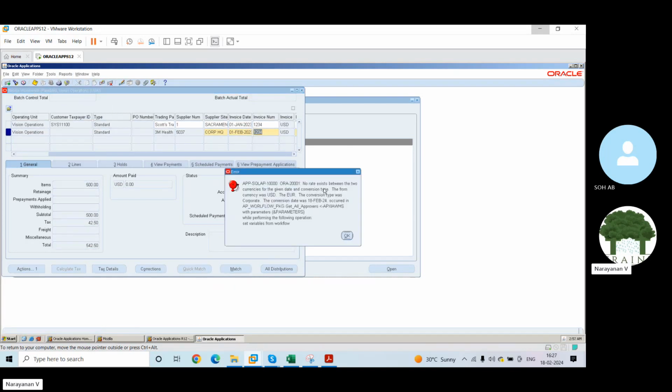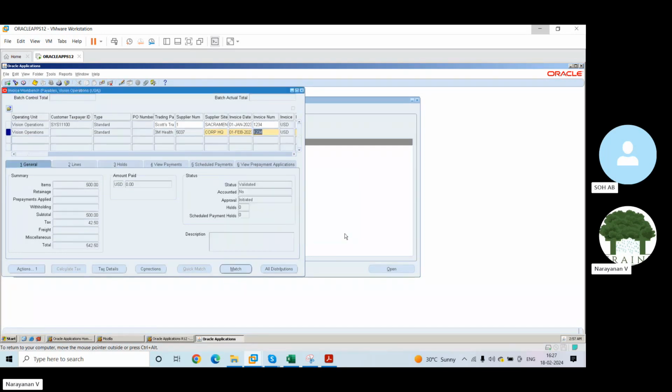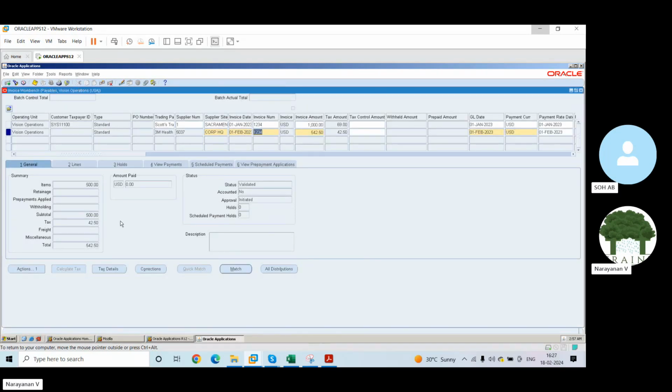No rate exists. I think there is no approval defined. Approval is not required in this testing scenario, I think. So let's try a payment now. We'll see the result.